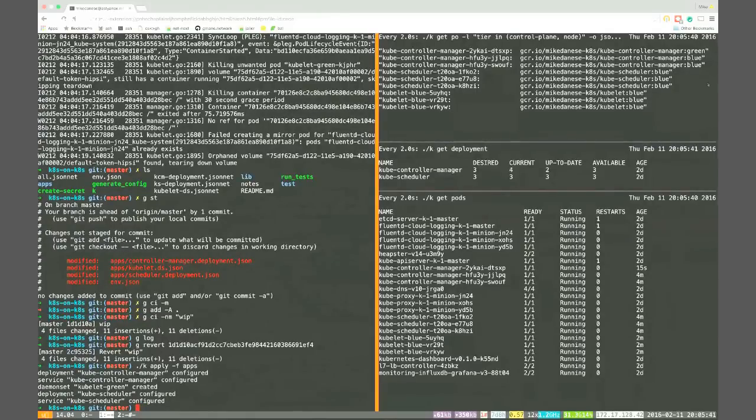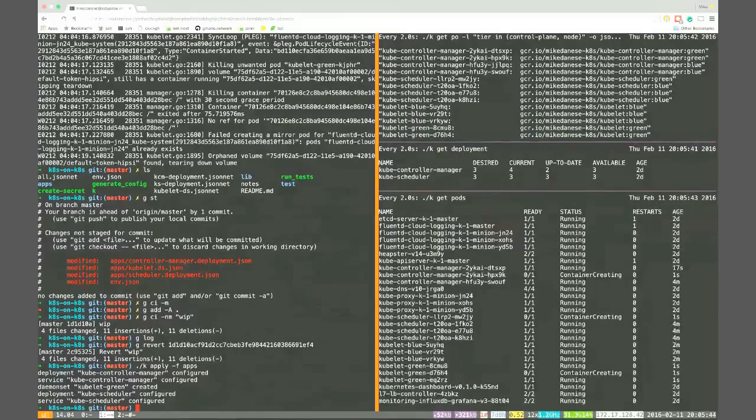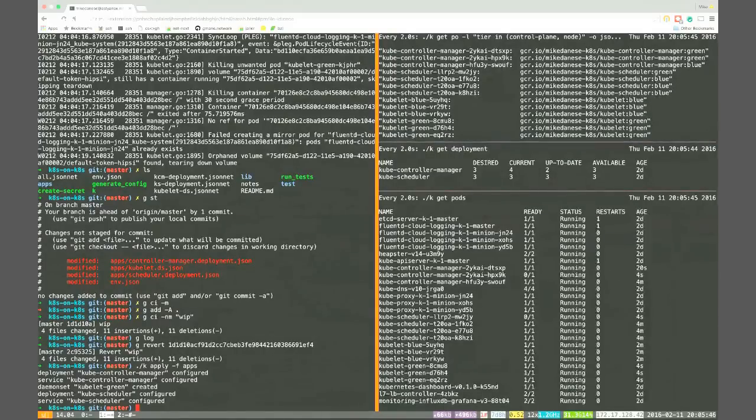Yeah, as you can see, it's coming along. It takes about 30 seconds to do a full upgrade of Kubernetes. So this is great. What have we solved? Well, we have made a highly available Kubernetes cluster.